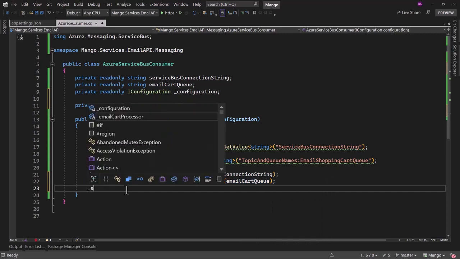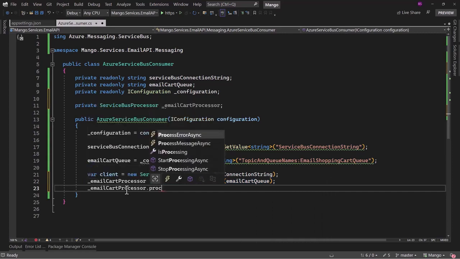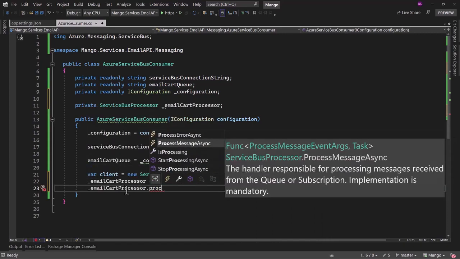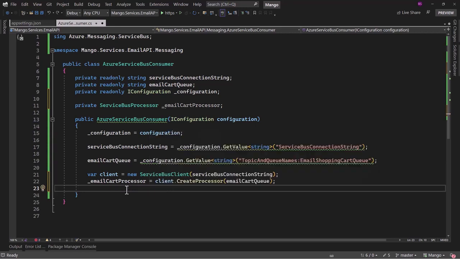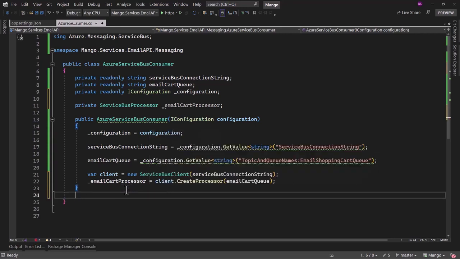But on this email processor now we have something called process message async. You can see the implementation is mandatory here, and this handler is responsible for processing the message that is received from queue or topic. Let me implement that handler in the next video.